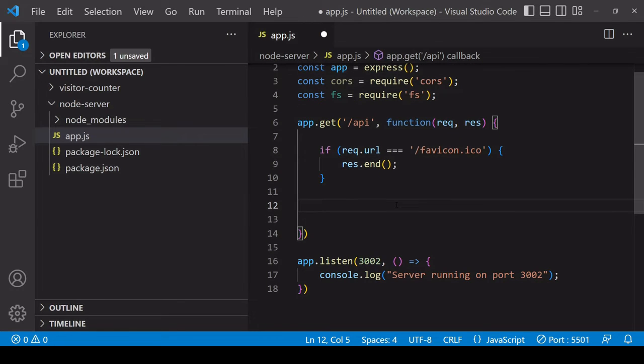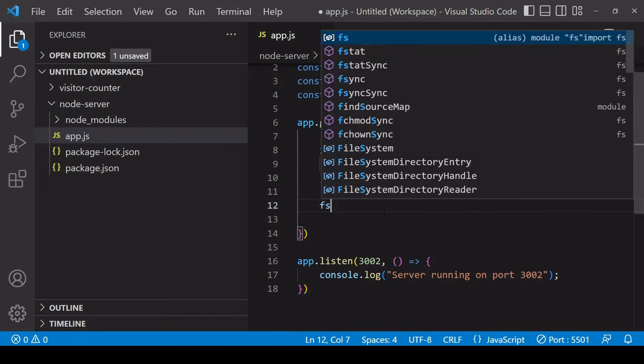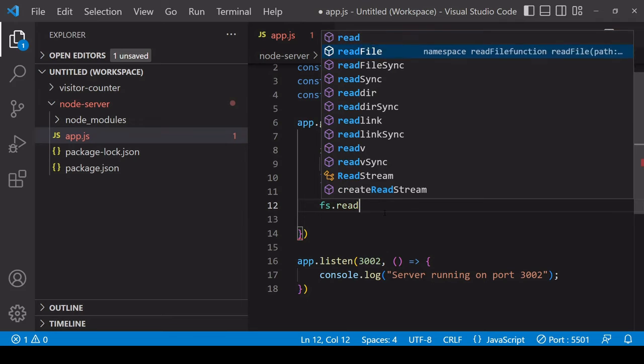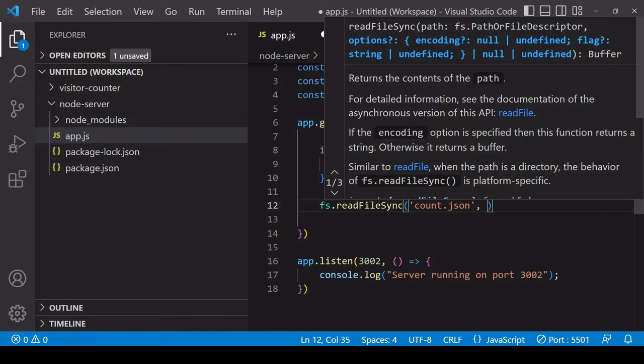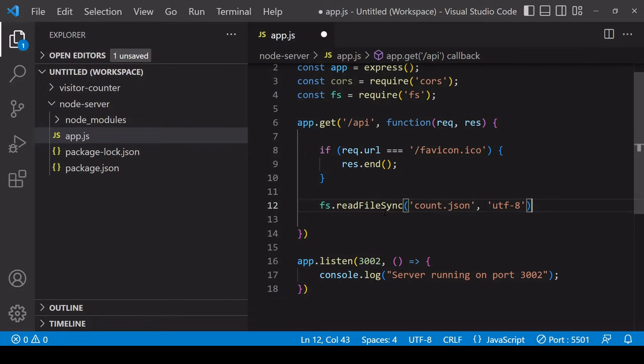Okay, so now for the counting. So I'm going to be reading and writing to a JSON file that I'm going to be creating in just a moment in the Node server folder. So the first thing I want to do is to read the contents of that file. So I'm going to call it count.json, and the encoding is standard UTF-8, so that's the standard encoding for text. So I'm going to save the JSON file that I'm reading there under the reference of json.